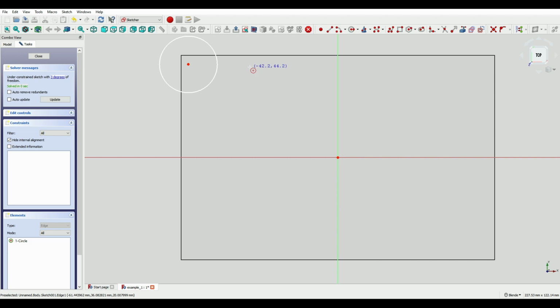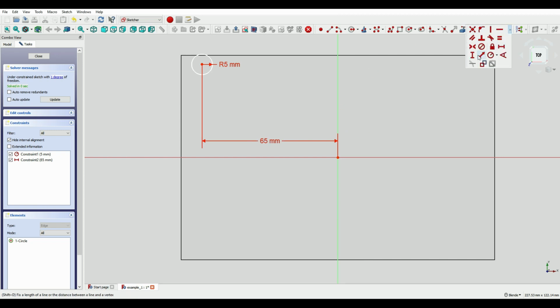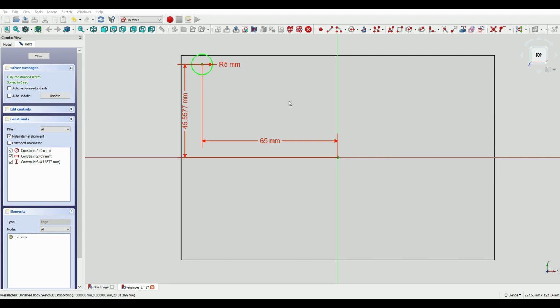Draw there. We're going to give it a radius constraint. Go to the constraint tool, select radius, click on the circle, give it 5 millimeters. Press enter. We're also going to constrain it by distance. Click on the horizontal, click the center, click that, and we're going to give it something like, let me estimate that. That would be like 65 millimeters. Press enter. Vertical distance. Click on that constraint, click on that point, and that. Let's give it 40 millimeters.